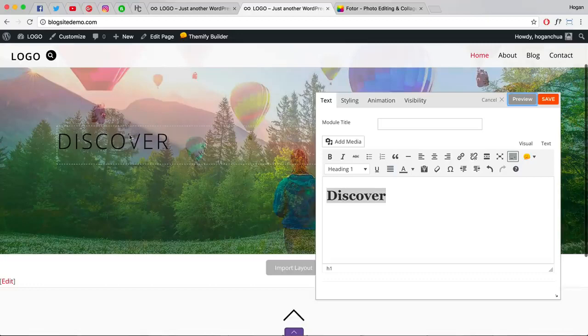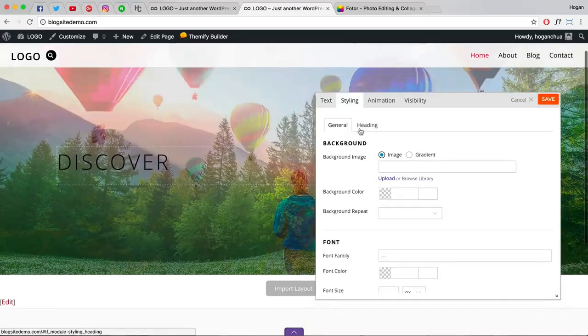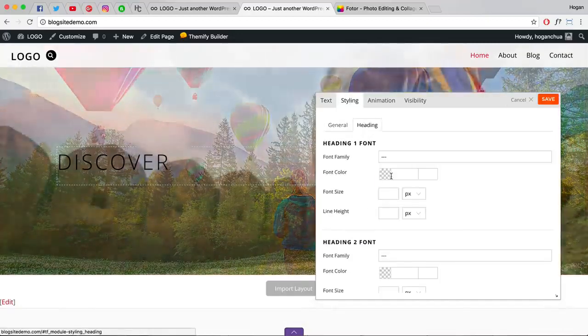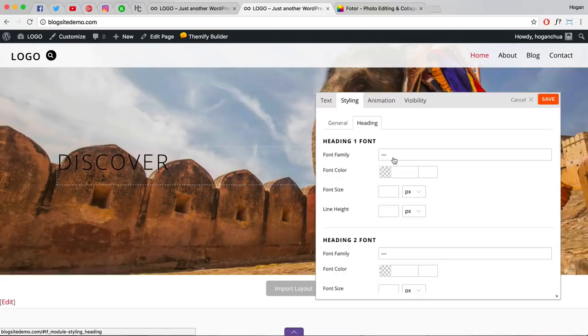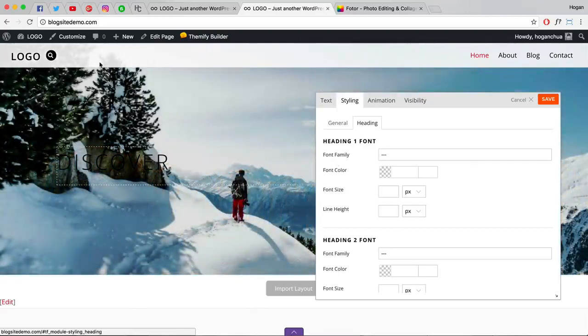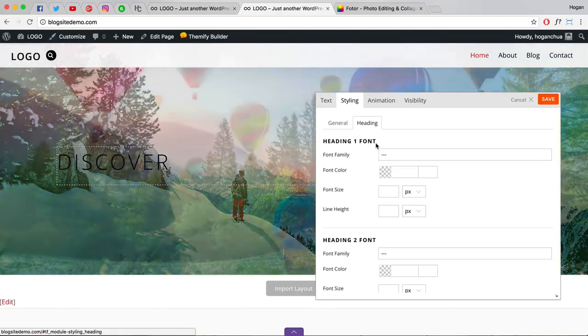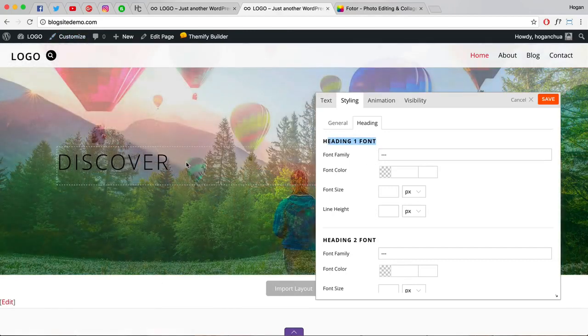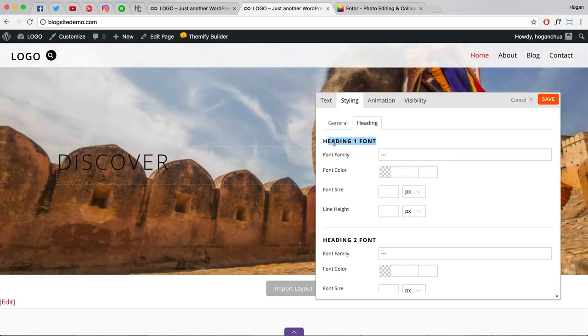Okay, so the text is there, and you can go to styling and click on the heading tab here, and basically you can edit the font family, font color, and font size here, but I'm not going to do that because I'm going to show you how to do it in the customizer section, because I want to edit the heading 1 font universally. So whenever I set the heading 1 font, then it will be default. Okay, so it saves a lot of time and it keeps things really consistent.